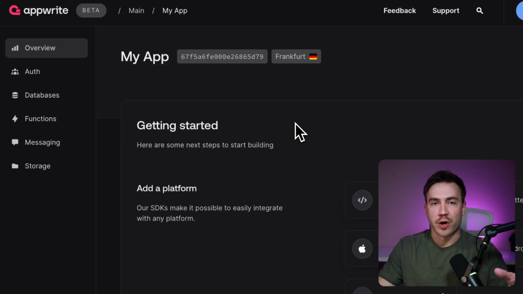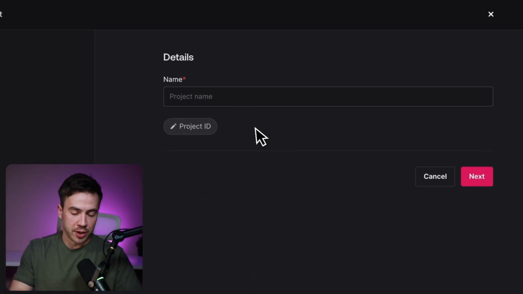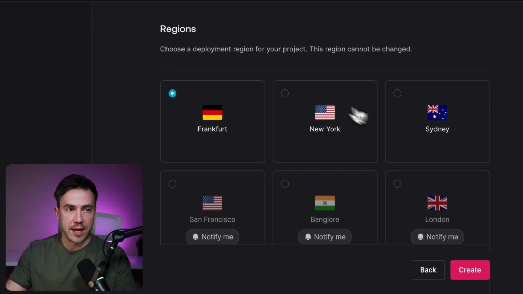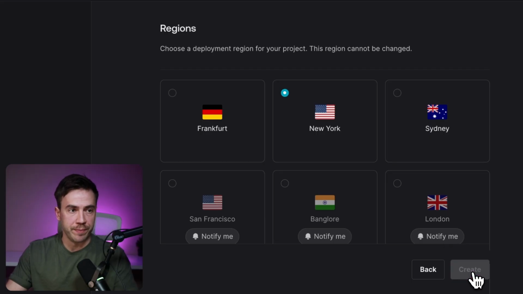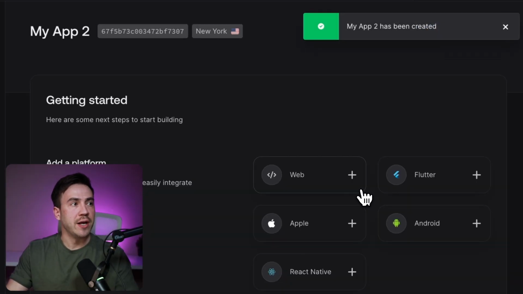So the first step in this process is going to be to create a new project within that new region that I want to set. So what I'm going to do here is open up two separate tabs here, and I'm going to create a completely new project. So I'm just going to call this My App 2, and let's go ahead and create that. And I'm going to click on New York for my region. Let's click Create. And now it's going to be time to migrate the data over here.